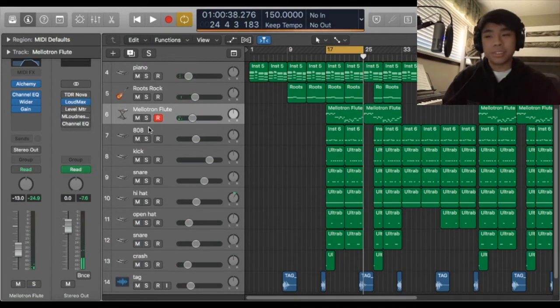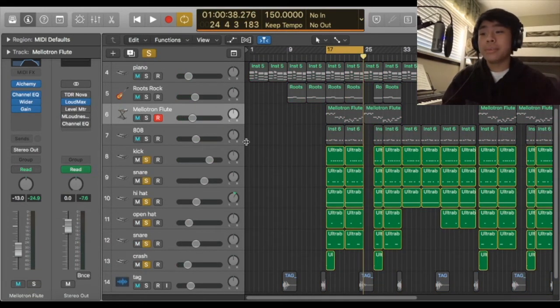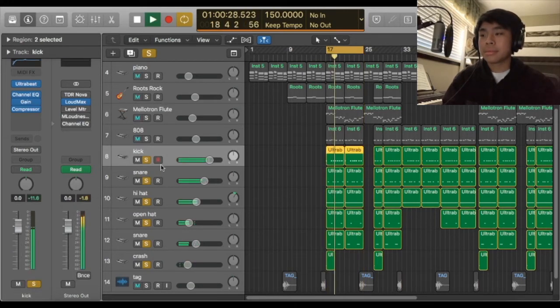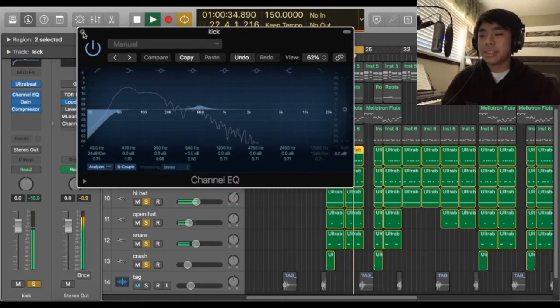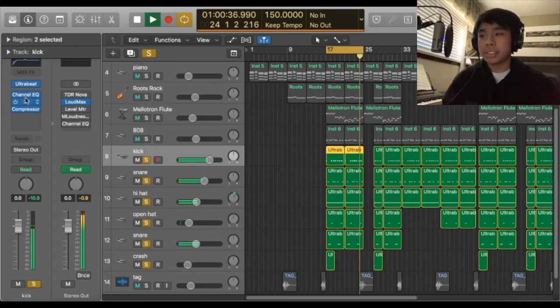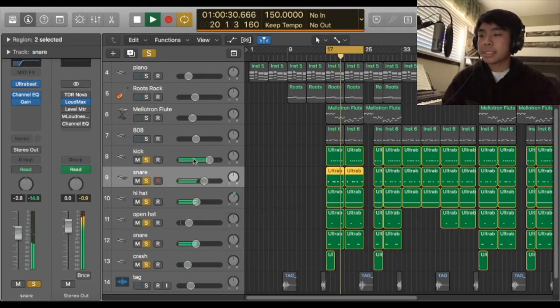Alright, now let's get to the drums. So for the drum pattern without the 808, this is what it sounds like. For my kick, I just cut out the lows, raise about 500. I feel like that's where my punch usually is. Gained it, and also put a compressor so it sounds a little bit tighter. And then for my snare, I just EQ'd out some of the lows and gain staged it.